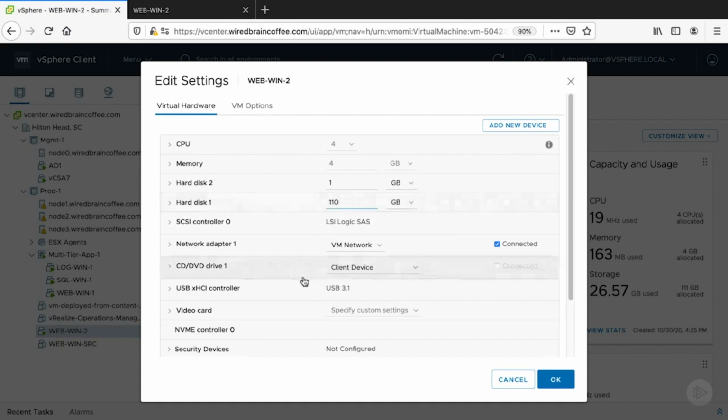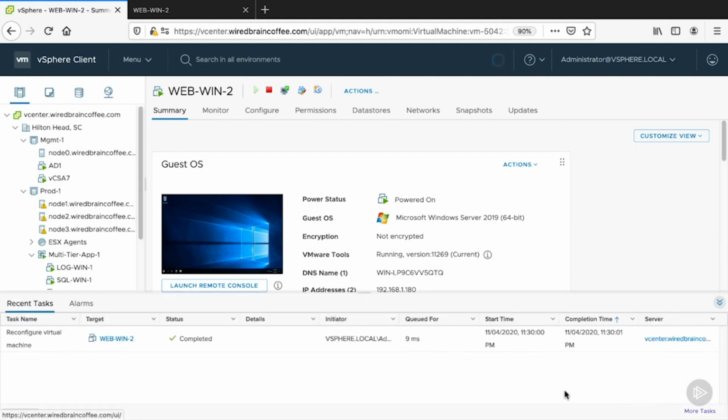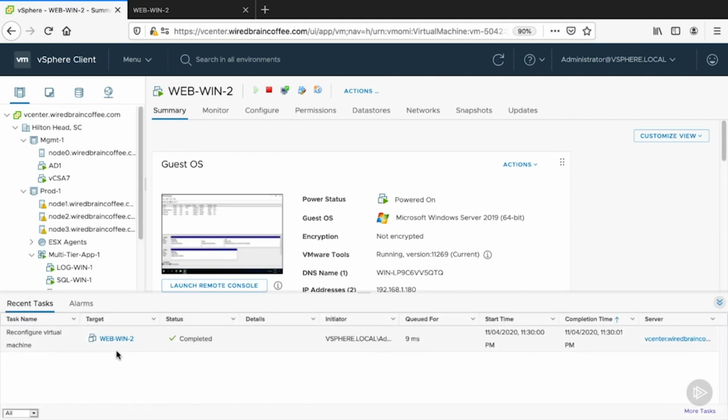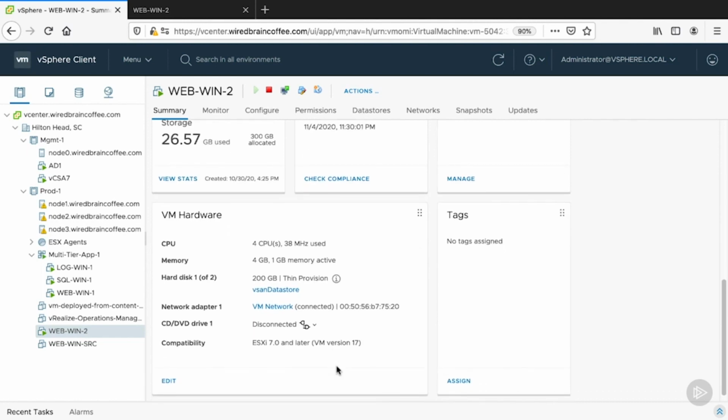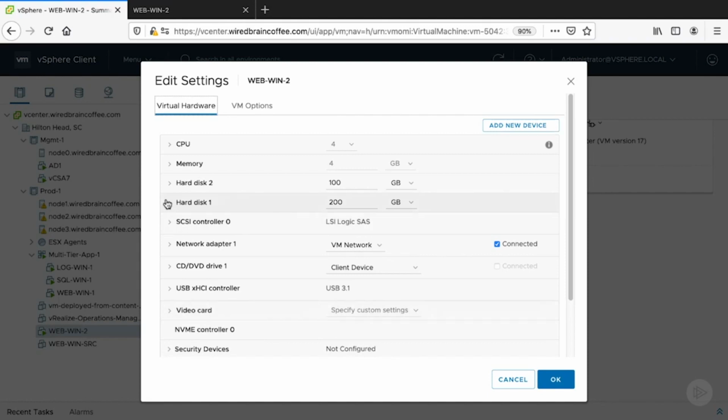So if we were to increase the size of hard disk 1 to 200 gigabytes and increase the size of hard disk 2 to 100 gigabytes and click OK, you can see that dynamically the virtual machine is reconfigured. Those virtual devices are reconfigured. And if we scroll down, there's hard disk number 1. It's now 200 gigabytes. If we go into the settings, hard disk 2 is now 100 gigabytes.